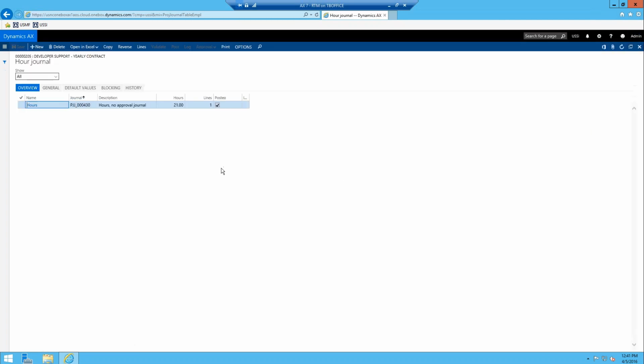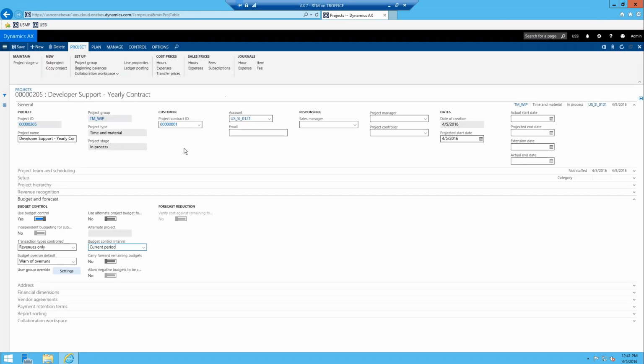So now if we back up a second, the only reason we're getting an error there is because our budget control interval is set to current period. If we had this set to total budget, it would have allowed us to post because we have $120,000 to fill up, or $120,000 revenue budget on this project. So in reality, the budget hasn't been exceeded, but for this period, it has been.